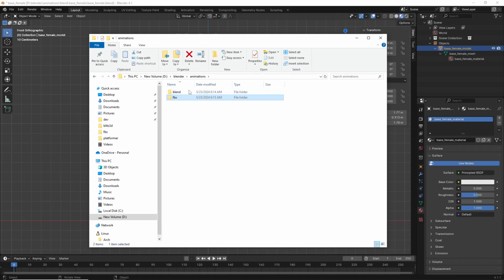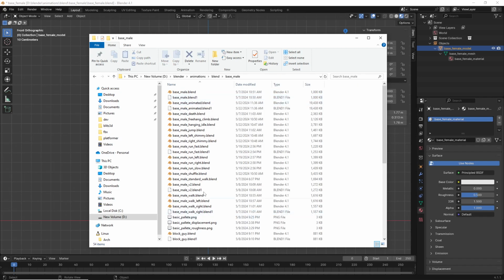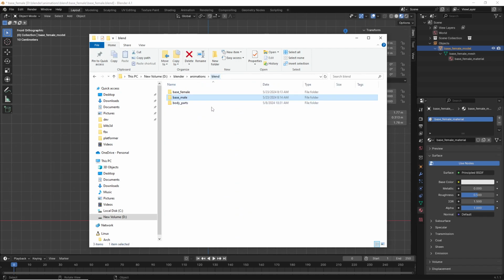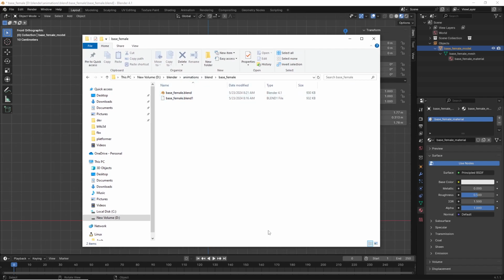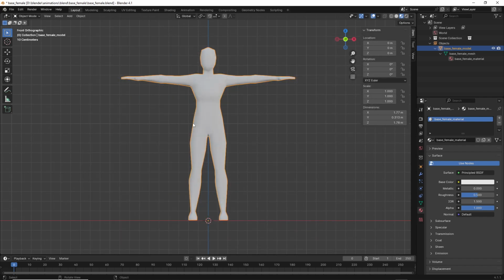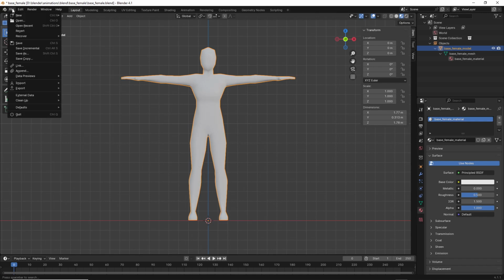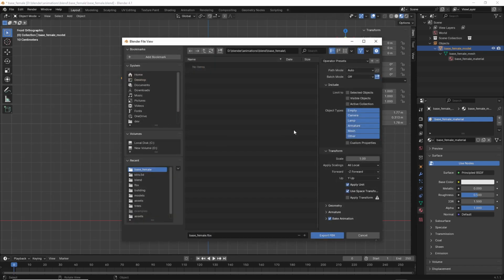Within my blend folder, I have my base male with all my animations that I've been working on, but I decided to switch to a base female so that we can start from scratch and it's not all cluttered. So there's my base female blend file that we're looking at right here. The first thing I'm going to do is export this out to an FBX format, and I'm going to save that FBX in my base female FBX folder that I created. So let's go File, Export, FBX.